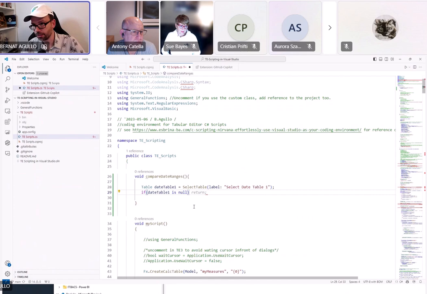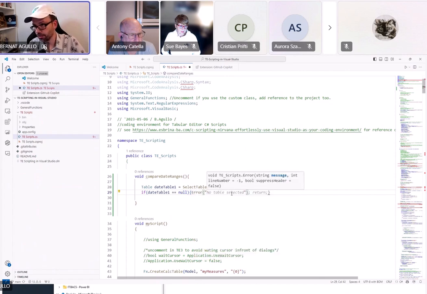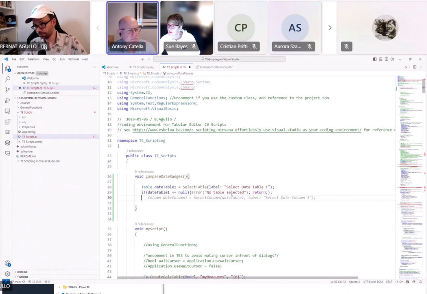Actually, I'm a bit surprised that it's allowing this. It should not, because I already set up the version of the project to be 4.8, which is the one that Tabular Editor uses. But anyway, if this is null, then you can just return. Or if you want to give some message, you can also type error and then put, oh look at this, no table selected, return. Beautiful.